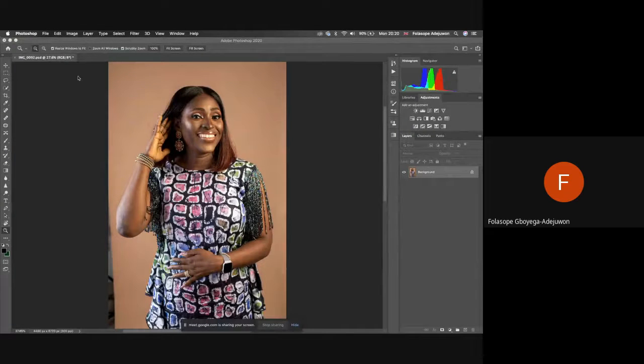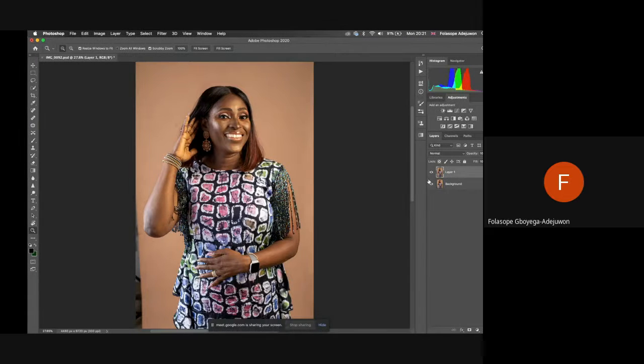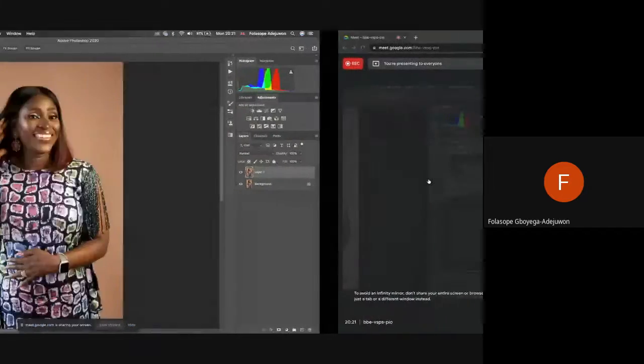So to do that, you just duplicate your background layer with Command J, or you left click on it and pick duplicate layer to create another one. The idea is that you have a backup in case you overdo this one, so you can always go back and restart from your background layer. You always want to make sure you have a background layer that you can come back to.